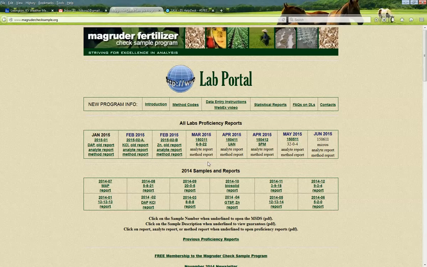The first sample in the new program was March 2015. You'll notice that the sample number format has changed. The first two letters is the year, the second two characters is the month, the fourth character is the program number. It's always going to be 1 for the foreseeable future. It might change if there's another program that's introduced into the system. The last number is the sample in that month.